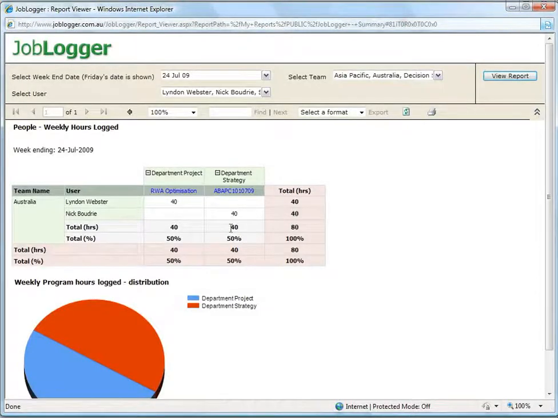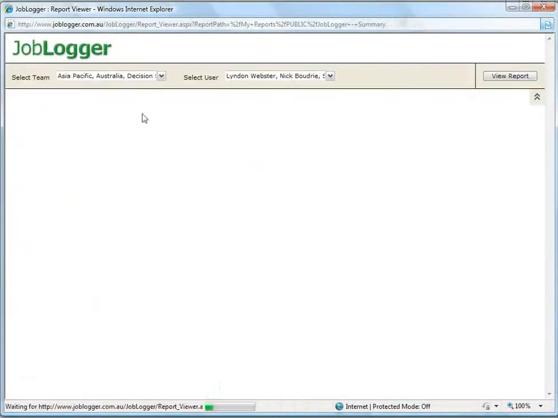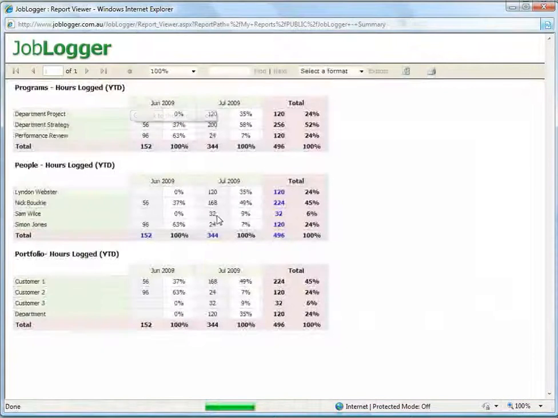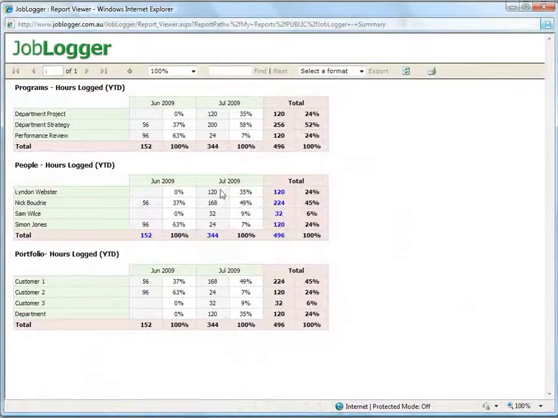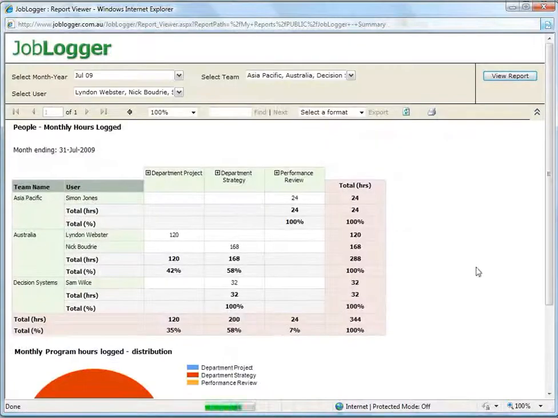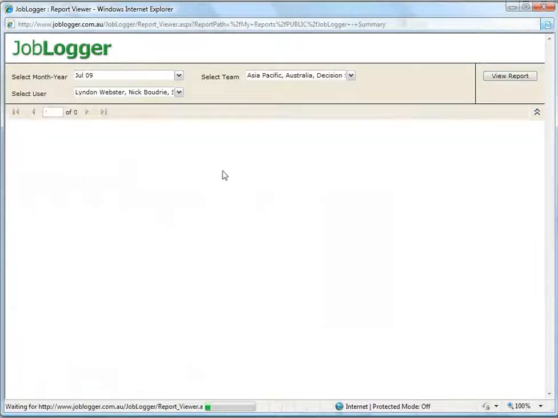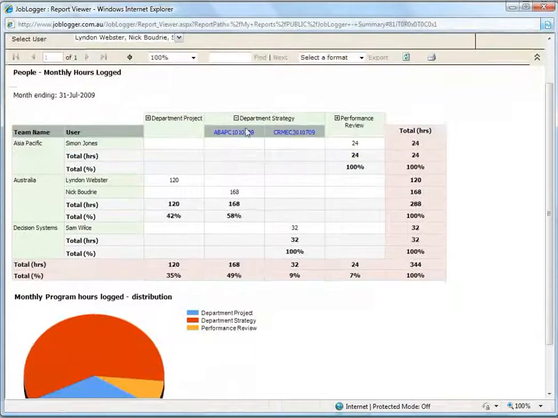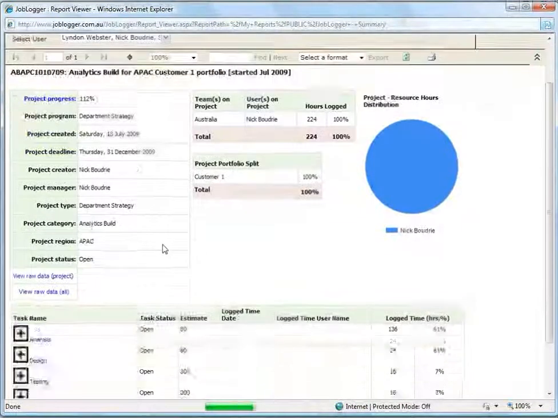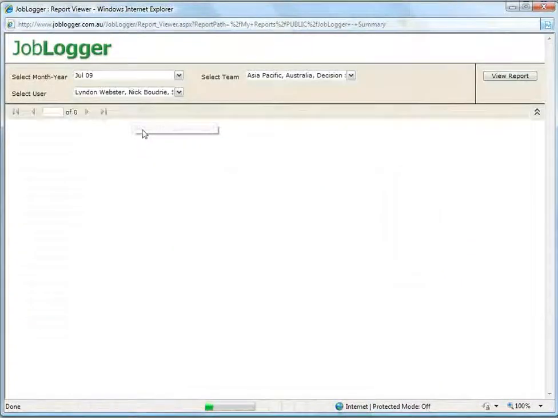I can navigate right back up to the summary report again, and this time I'm going to drill in from a monthly perspective instead of a user point of view. So we've got these 344 hours here. You can see that total there, and this shows me in the month of July exactly who worked on what, teams worked on what projects, and again I can expand out the programs to see this at a project level too, and then again that's in blue. I can click on that, and that gives me the details of the project. Just go back up to the summary level now.